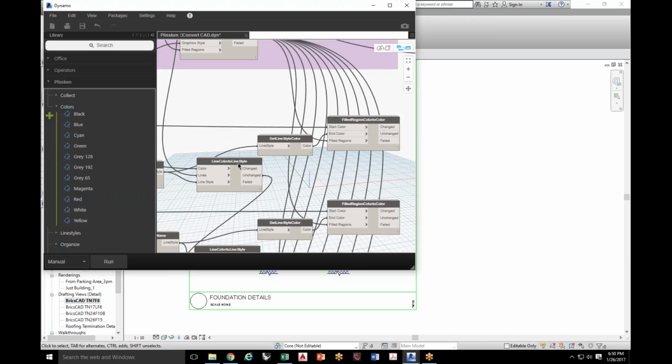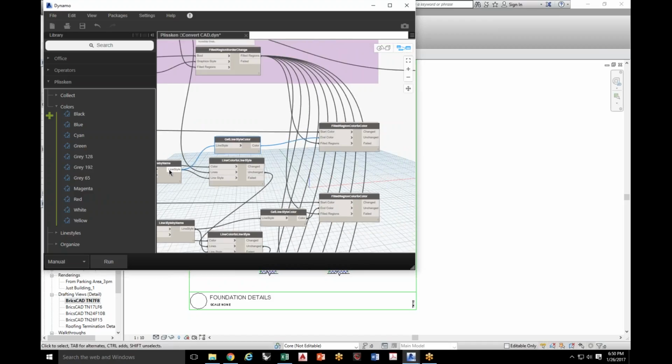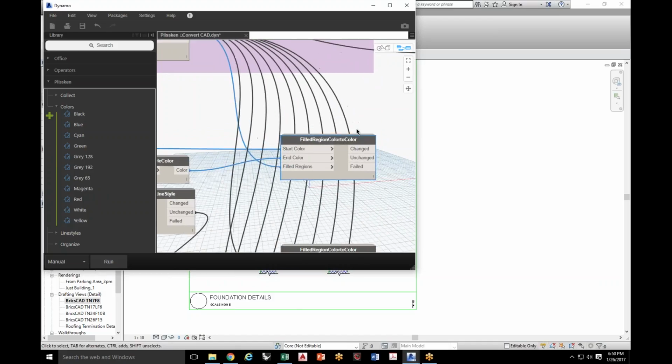So the next thing that happens after it changes is I have this node called get line style color, and I take the line style that I'm changing the lines to, and I say what is the color of that line style. I take that color value and put it into the filled region color to color node, which I wrote. I tell it to look for a filled region starting with this color and change it to this color, so that if it's a blue filled region, it will match the blue line style that you change blue lines to. Same way that CTBs would work.